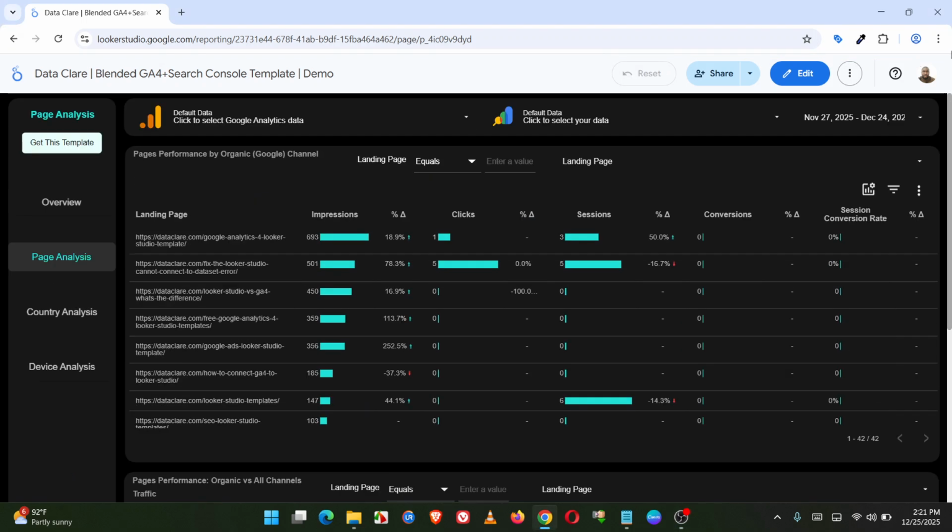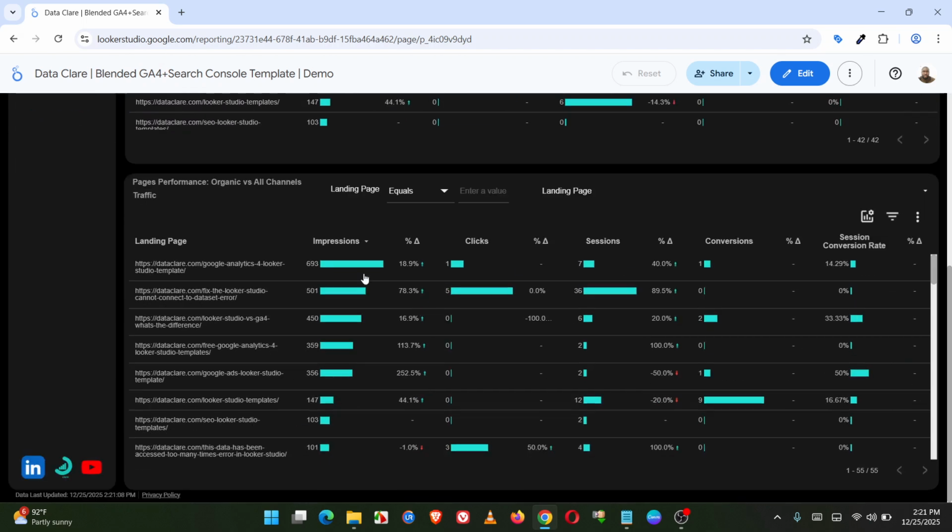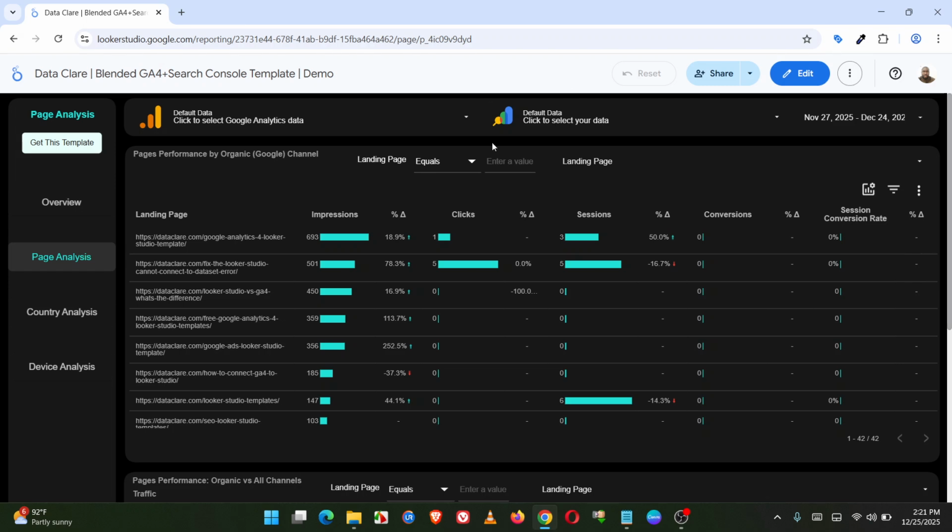So this page analysis, the sections are the same as the overview page. The first section is for you to analyze Google organic channel performance, and the second section is for you to analyze all channels performance. Again, we have filtered the GA4 data here to only include data where session source and medium equals Google organic.